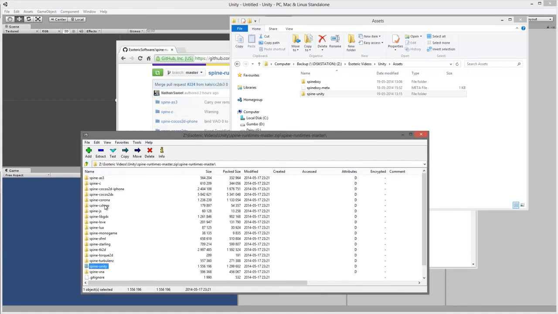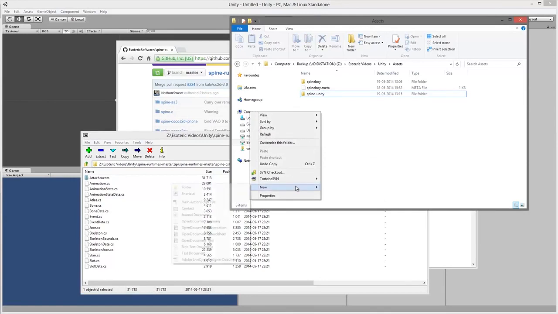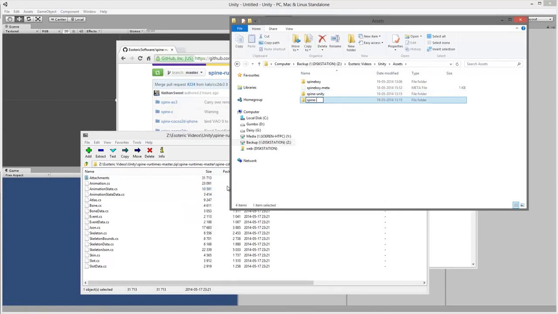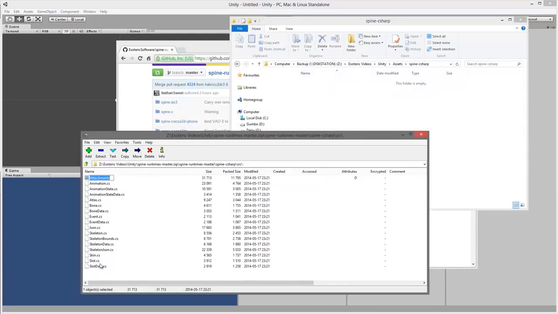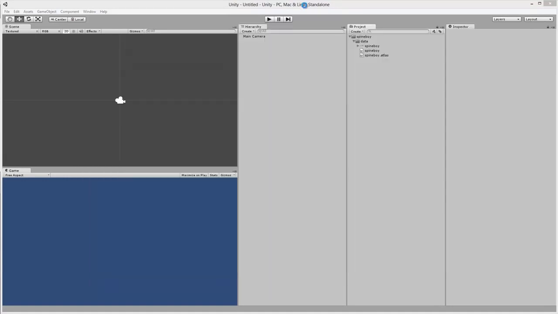then go back, go to Spine C#, and go into the source folder, create a new folder here, call it Spine C#, and take all the files here and drag them in. Now if I go back to Unity, it will start importing the scripts, so I'll just wait for that to finish. Should only take a couple of seconds before that's done. There we go.